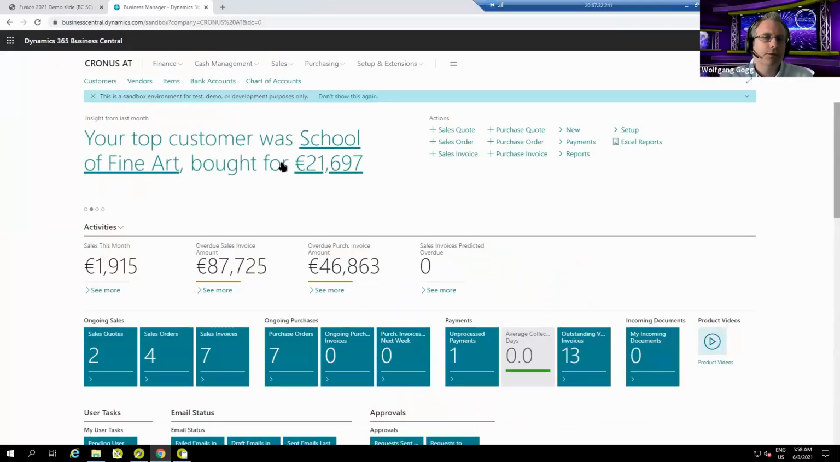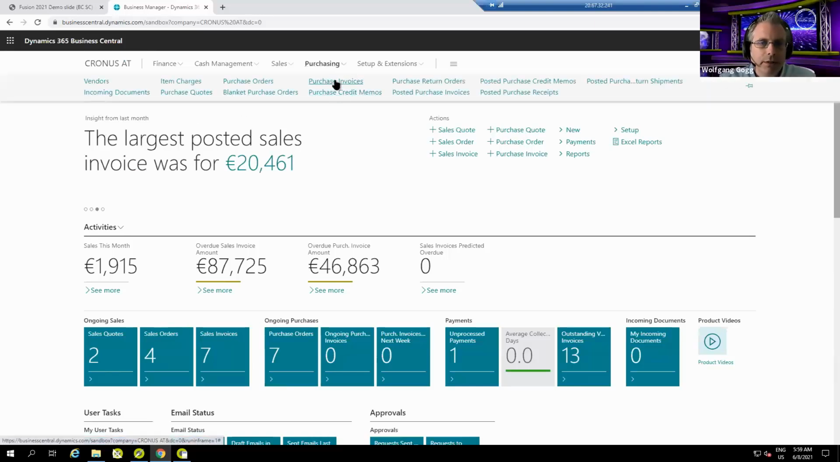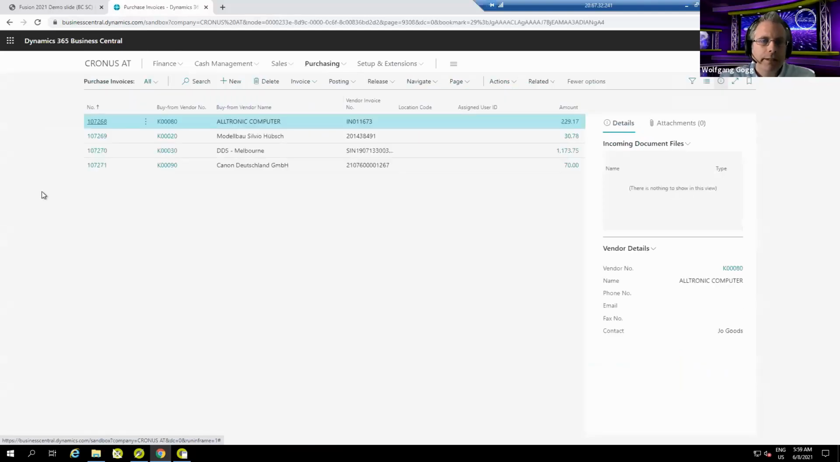So here we are, Business Central. You see that we are using an online sandbox from Business Central. So this Business Central connector does work perfectly all right with Business Central on-premise, but also with Business Central Online 365. Let's go to the Purchasing Invoices section. And here you see actually all the 4 invoices we just have managed inside Smart Capture are also now already registered inside Business Central immediately.